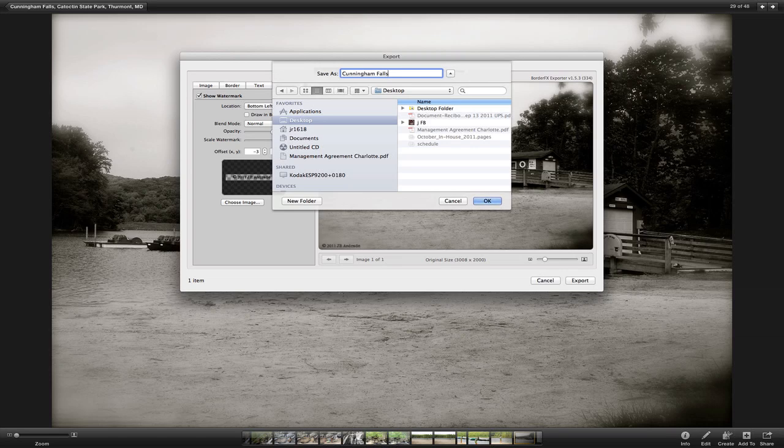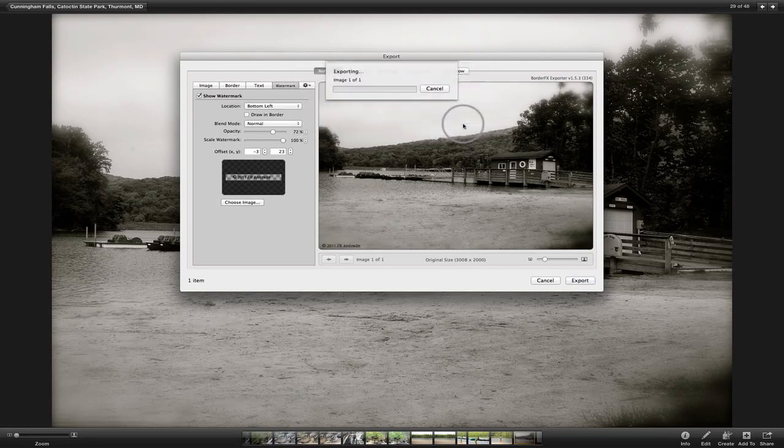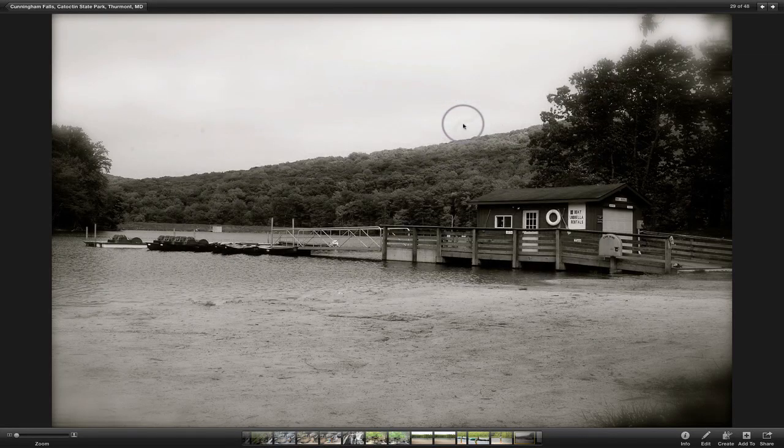A place called Cunningham Falls. So just save it, hit OK. And then there are different options for exporting with iPhoto. I'm just going to put it in my folder, and there you have it. That's it.